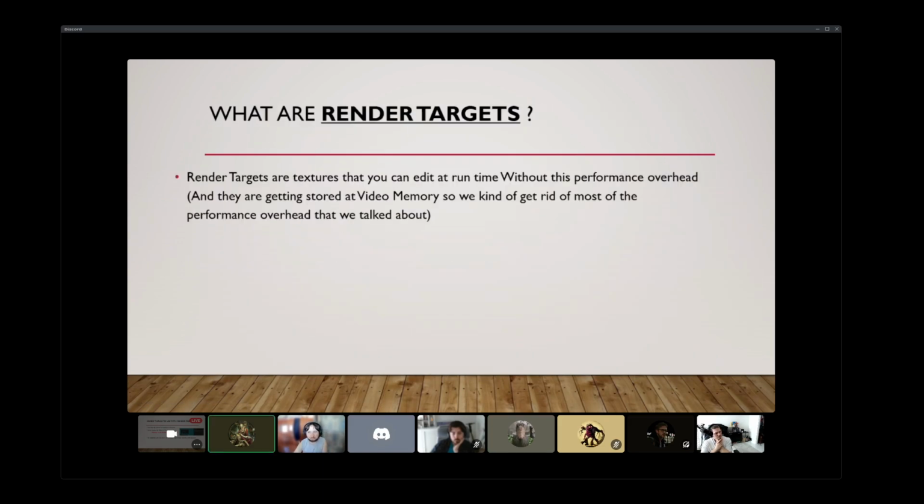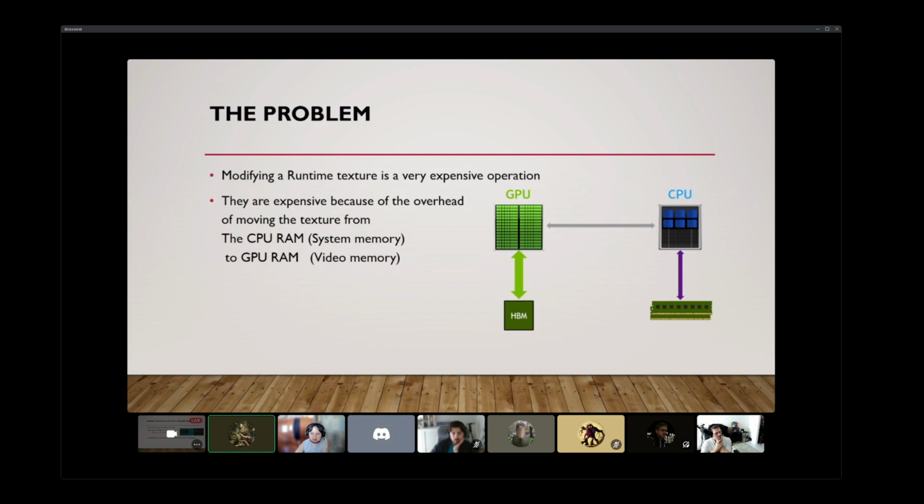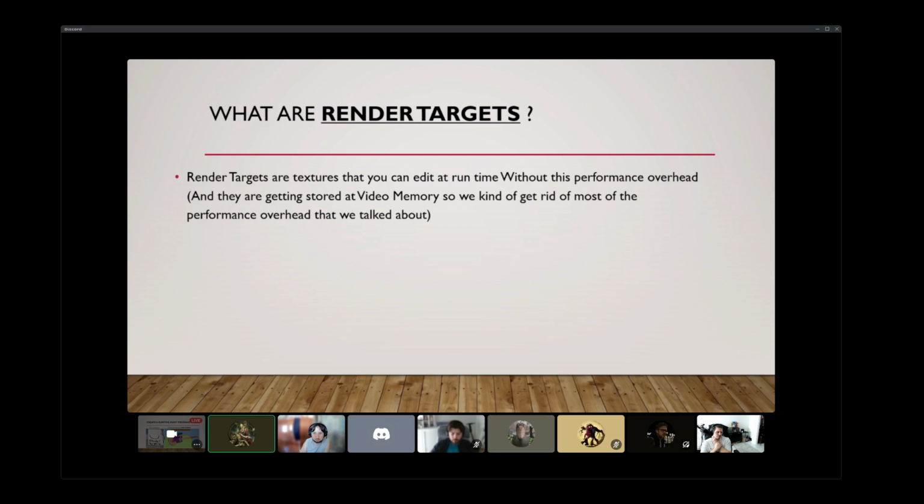Yeah, the approach for that, like when I was talking about performance issues, the approach that people will take for solving the same issues is having a texture on the system memory and moving this texture from system memory to video memory at runtime, and this process of moving it is just so heavy. And this is now solved by having something like a render target and saving it as a texture at runtime, because render targets get saved in video memory.